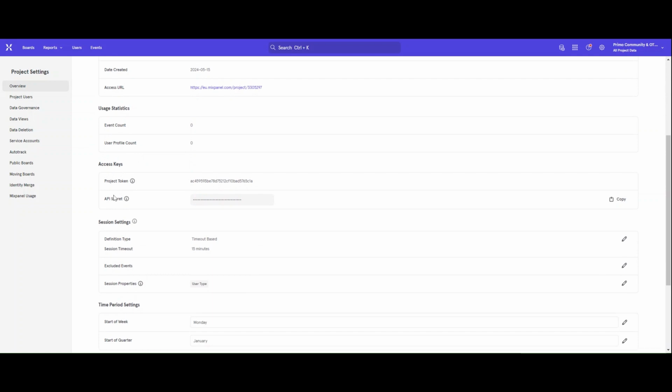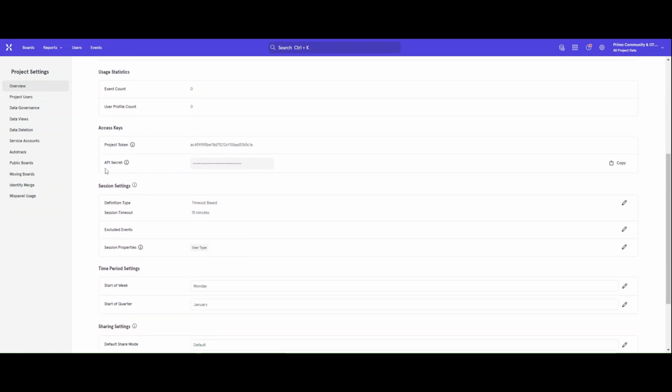The project token is restricted to the Ex Libris team. Its use is monitored and it is prohibited for any other purposes. You can copy the API secret. The API secret is used to access Mixpanel's API. Its use is limited strictly to downloading data.